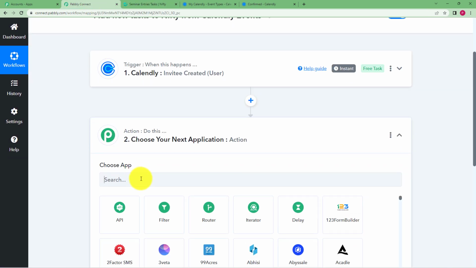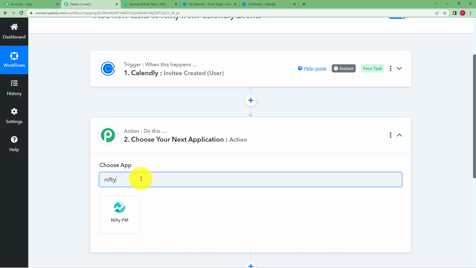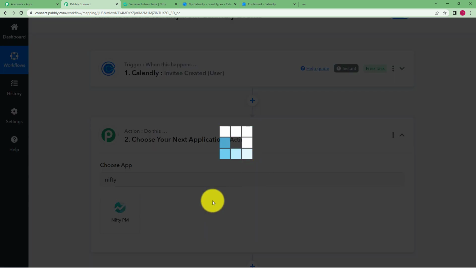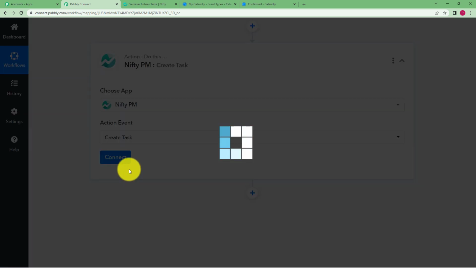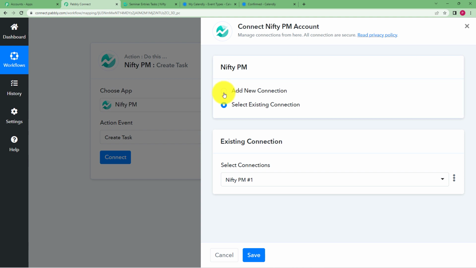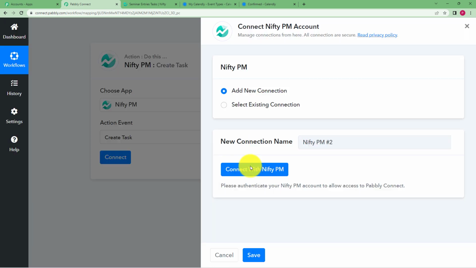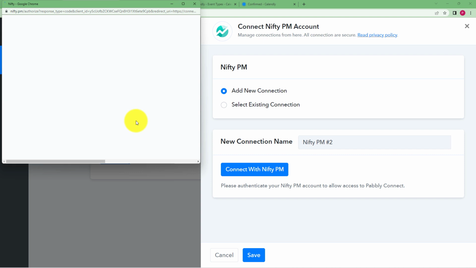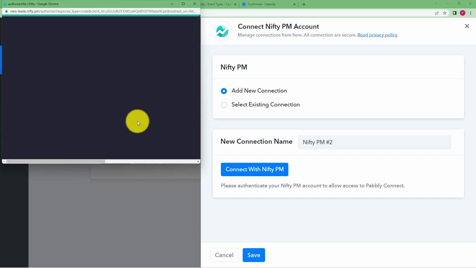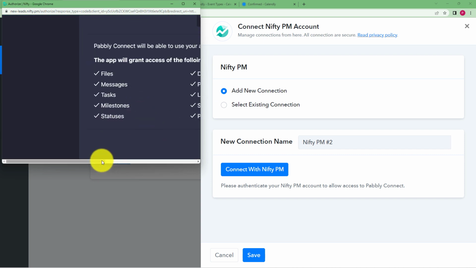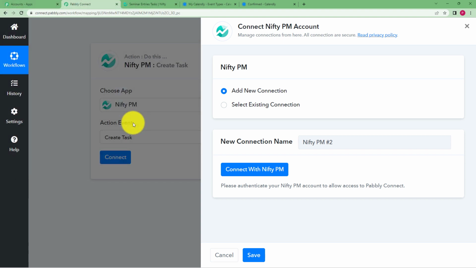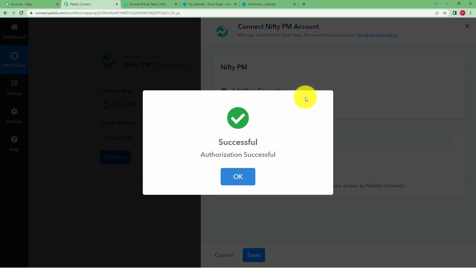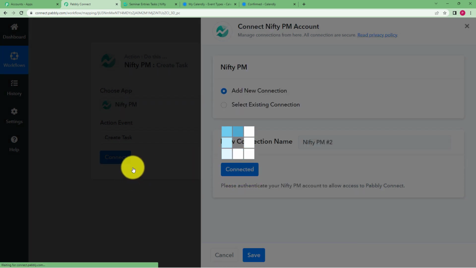So we'll go back and enter our action application as Nifty. Choose your application and then your action event is going to be create a task. Now click on this blue button that has connect written over it, add new connection, connect with Nifty, and then it will again automatically detect your present account, and then you just have to click allow and give access to Pabbly Connect, and therefore the authorization is successful now. Okay, now they are connected.